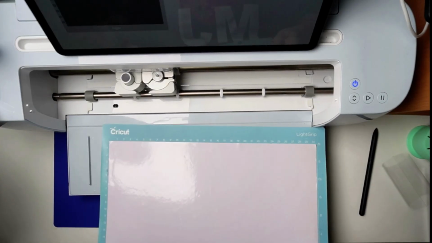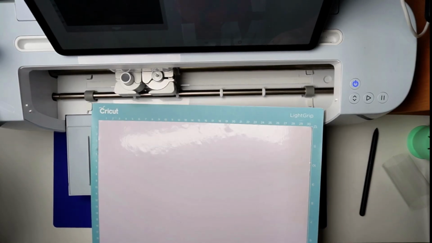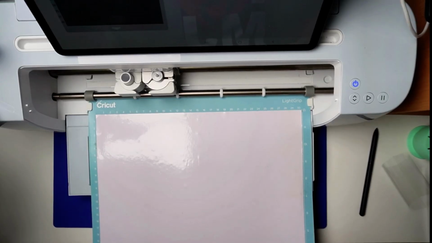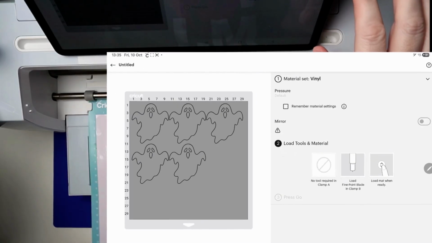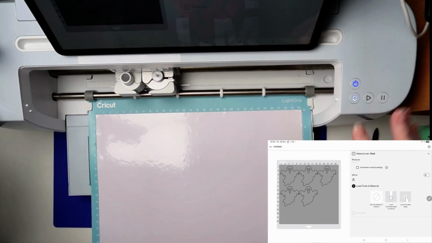So we're going to load up our next sheet. Just make sure there's no air bubbles in that. Push it over to the left, and we're going to click on vinyl. Let's go.